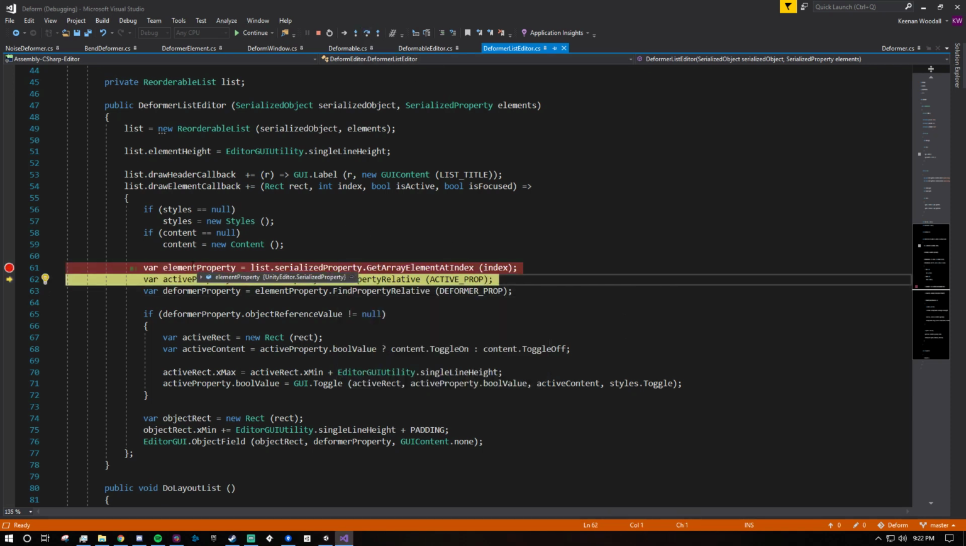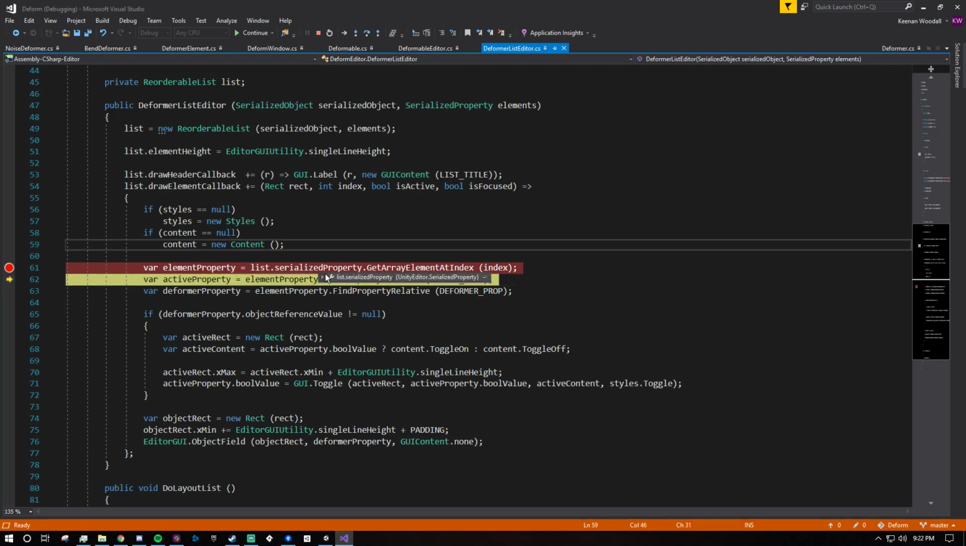I go to the next line, and this gets assigned, and it's not null, but the weird thing is I can't open it up. I can't see what's in this property. It's a serialized property, but I can't look at it.